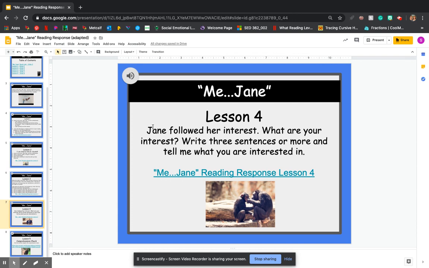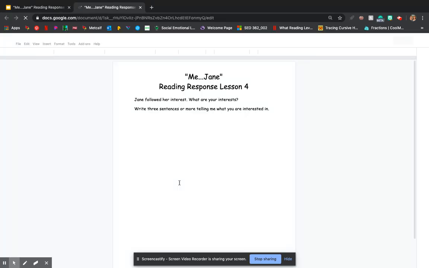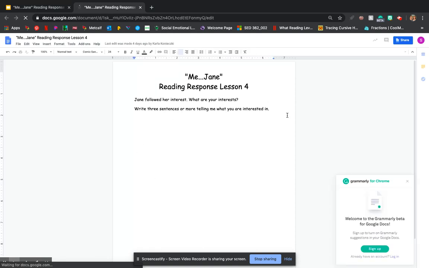Lesson number 4. Remember, here's your button to make sure you can listen to what your instructions are. Jane followed her interests. What are your interests? Write 3 sentences or more and tell me what you are interested in. So here's your link. Click on it. It'll take you to your page where you are going to write 3 sentences or more telling me what you are interested in.